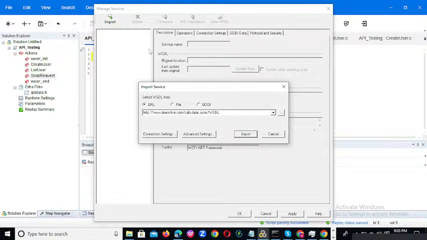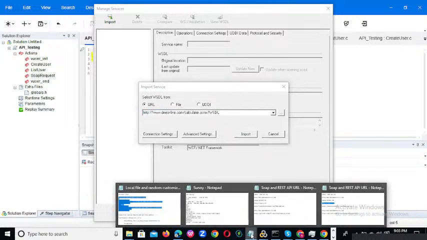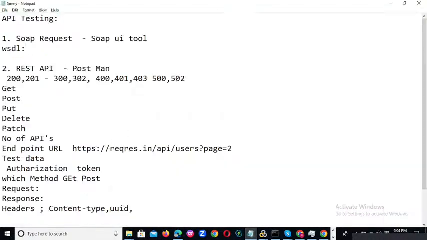Click on import, and this is the WSDL file. We need to ask the team for this WSDL file. You can observe this is the calculator one. In the calculator we have addition, division, multiplication and subtraction.